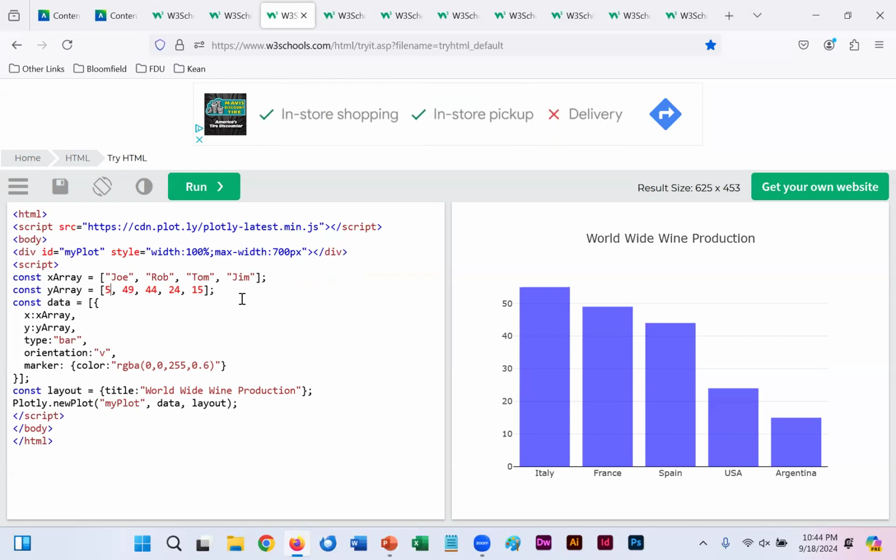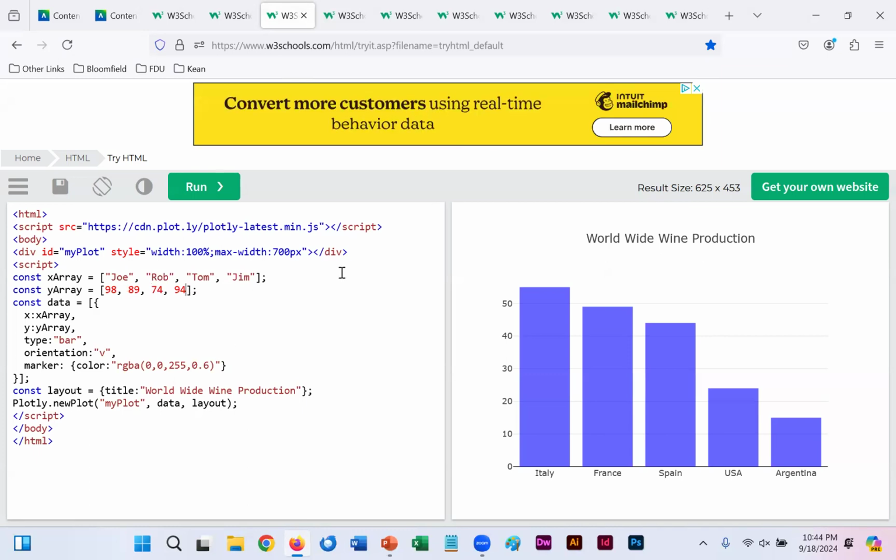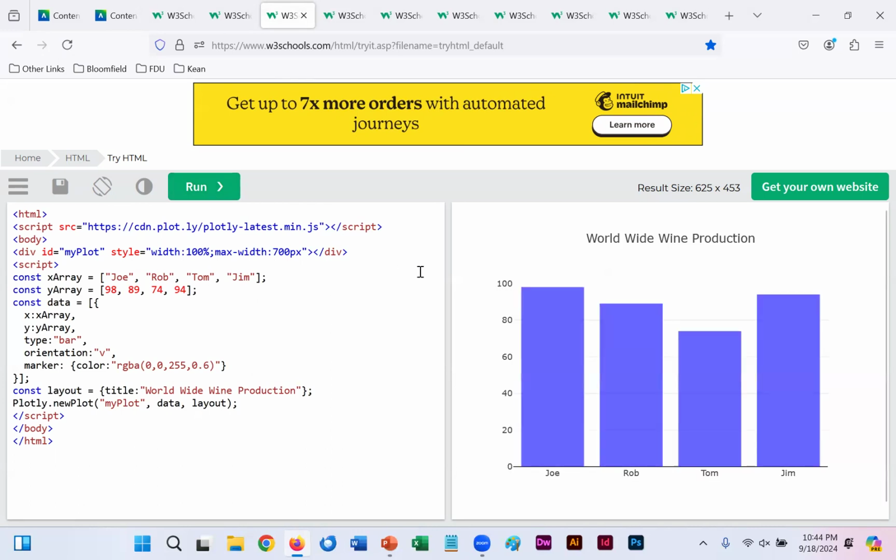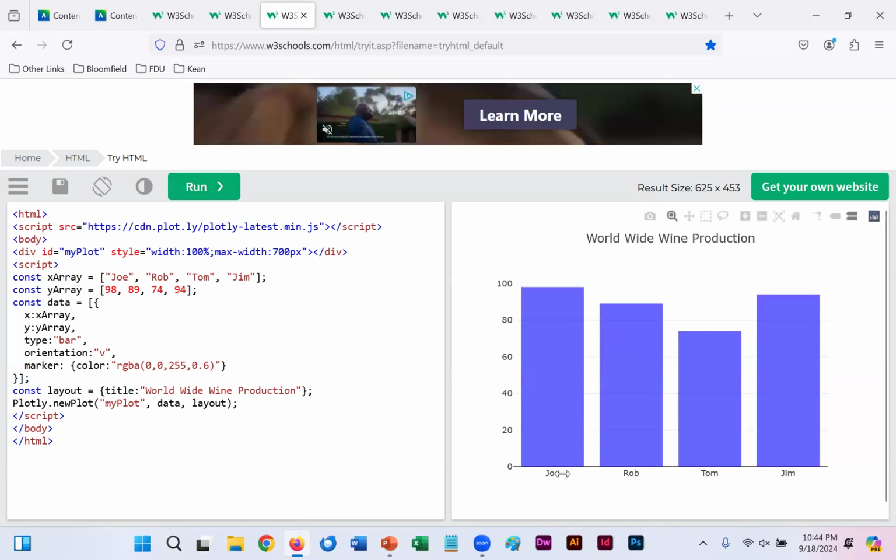So let's pretend that these are grades. Joe has a 98, Rob has an 89. Let's say Tom has a 74 and Jim has a 94. And then again, you have to delete out that last variable because we only have 4. We have to match with our Y arrays. And now if you were to run this, it might take a minute to pop up, but you have Joe, Rob, Tom, Jim, and then their grades.